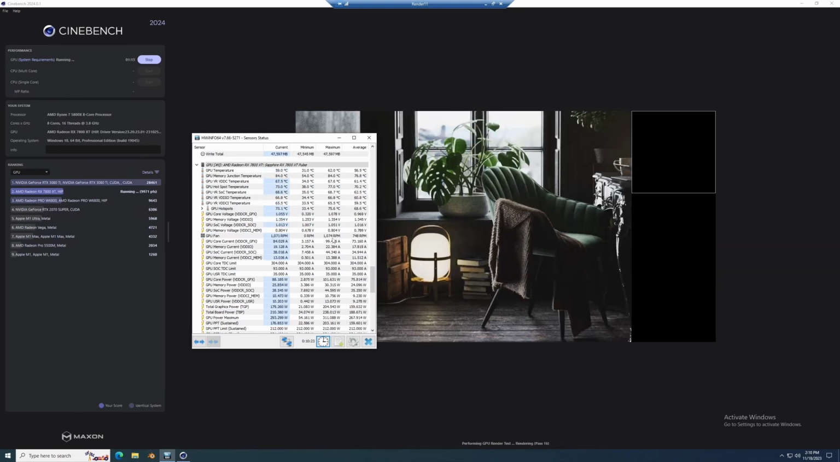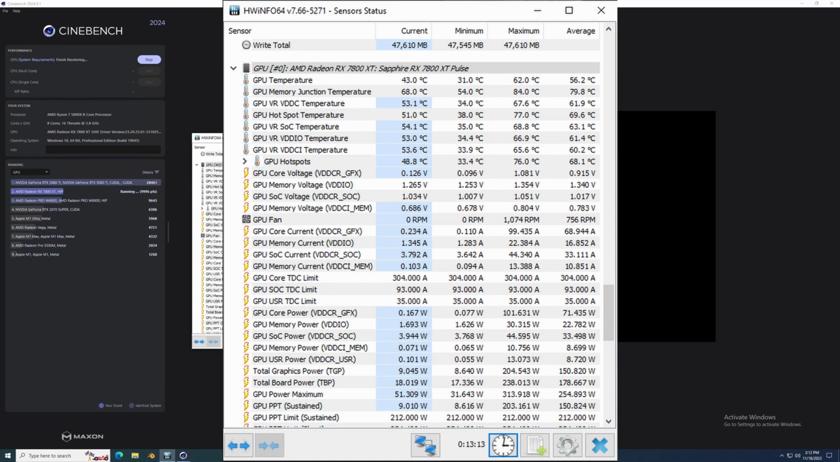Okay, so we've got our results. I'll pull them up in a bigger box on the screen so you can see them better. The average GPU temperature was 56.2 while running the test. Memory junction temperature max was 84. Average was just under 80 degrees Celsius. And GPU hotspot max was 76.